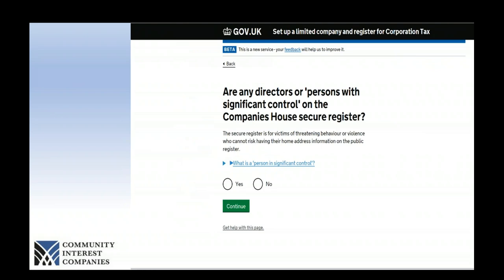This screen asks if there are any directors or persons with significant control, or PSC for short, who are on the Companies House Secure Register. Now, the secure register is for victims of threatening behaviour or violence who cannot risk having their home address information on the public register. If the answer is yes, you are unable to proceed with the service, so please click No and continue. You will also see that there is a link on the screen to take you to a definition of a person with significant control if you are unsure about what this means.